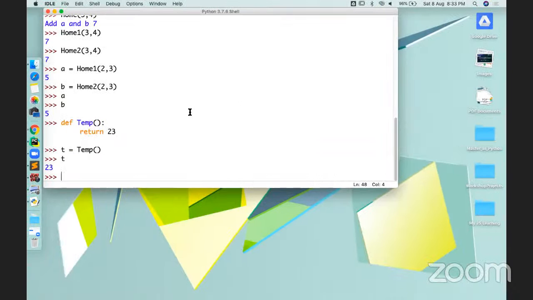I hope it's clear to all of you. If anyone has any doubt in this complete functions concept, you can ask me. Anyone facing any doubt or any question, you can ask me. Or if everything was clear, you can just give me a yes, that it's clear to all of you.